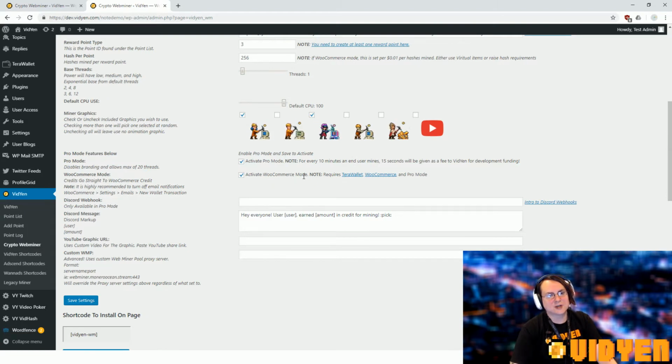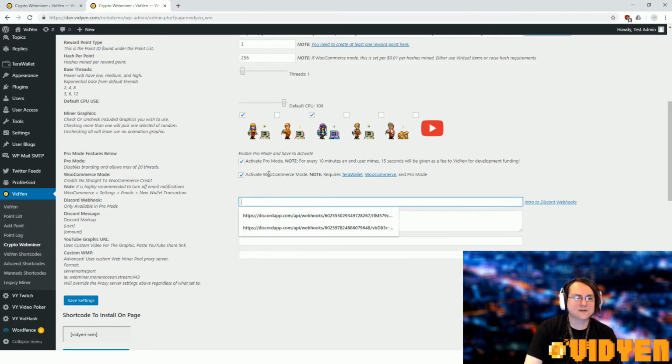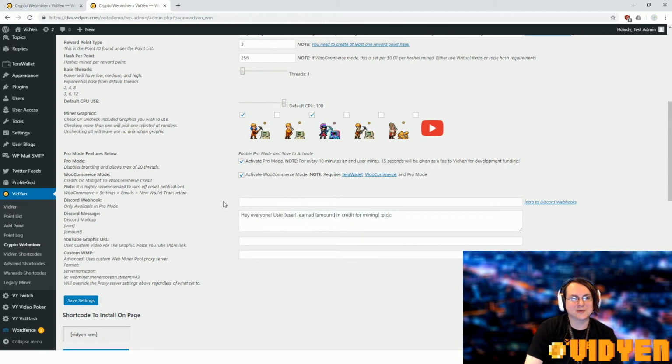So I'm going to activate WooCommerce, and this is something I wanted to show you, how you would actually distribute crypto through it. There is a thing called Dash Lug, but this one is a lot easier. Oh, and also we have Discord hooks. If you have a Discord application, you can have a message pop up every time somebody does it. You can also do a video.